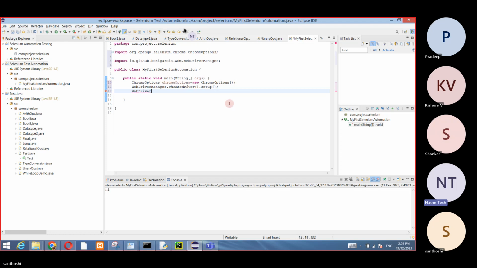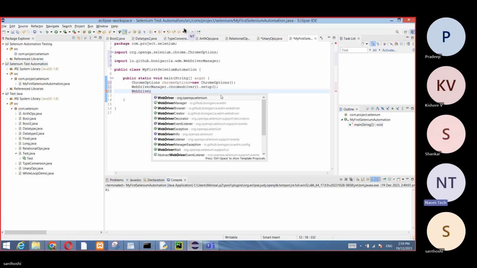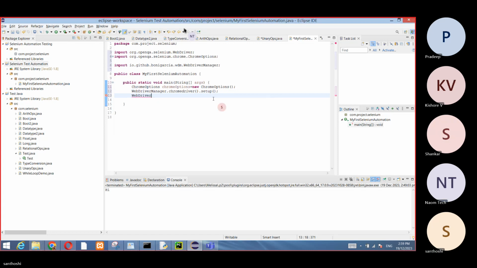Control space bar. Once you type a couple of characters, you can choose it. Double click, choose that first. The advantage with this approach is that packages also get imported automatically. You don't need to worry about that. Then space, control space bar again, and choose a reference from the help they give you. WebDriver itself, the second one should be good. I chose a different one, no problem. Let it be, anything is fine.